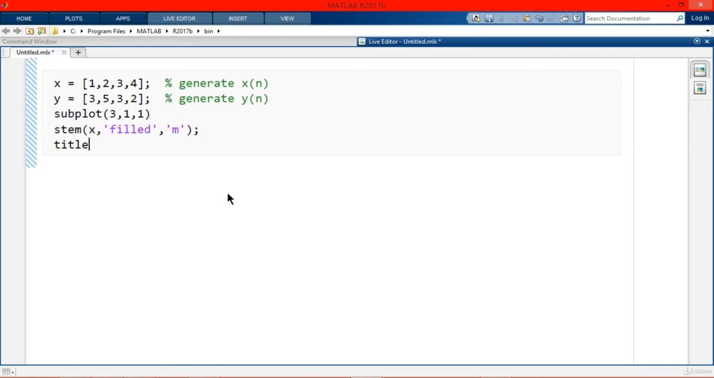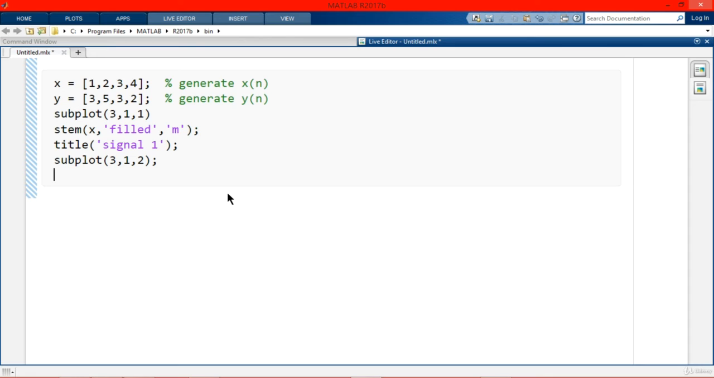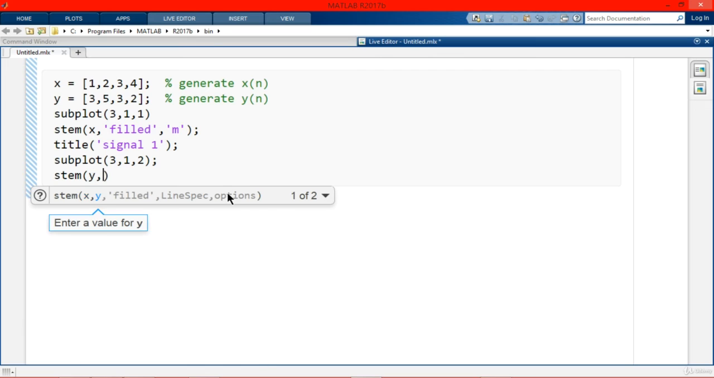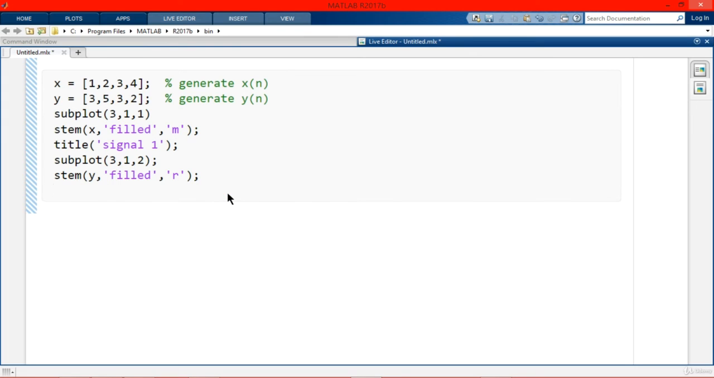And now give the title of signal 1, and then plot y in the same way. Stem y and fill this with another color. Let's take red here. Now add the title of signal 2.